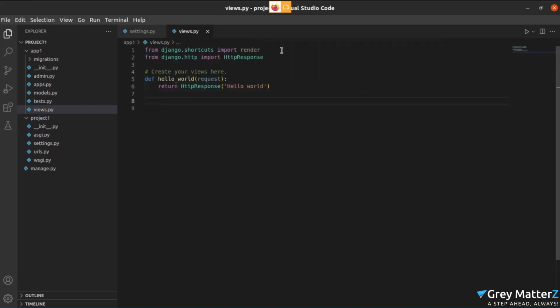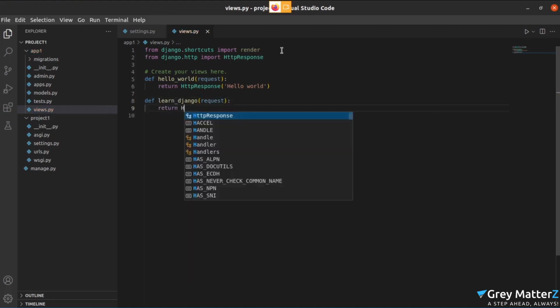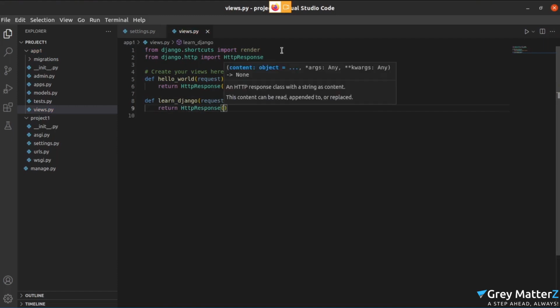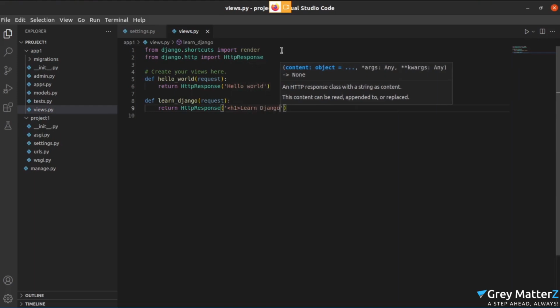Now we will make another function, learn Django, that will take a request as an object and return a response in big letters. I want this my output as big letters. So learn Django will become in the header 1 format. This is the format for learn Django.